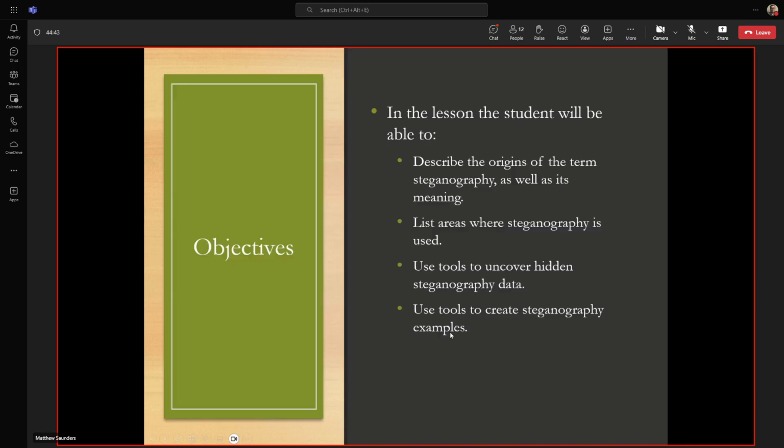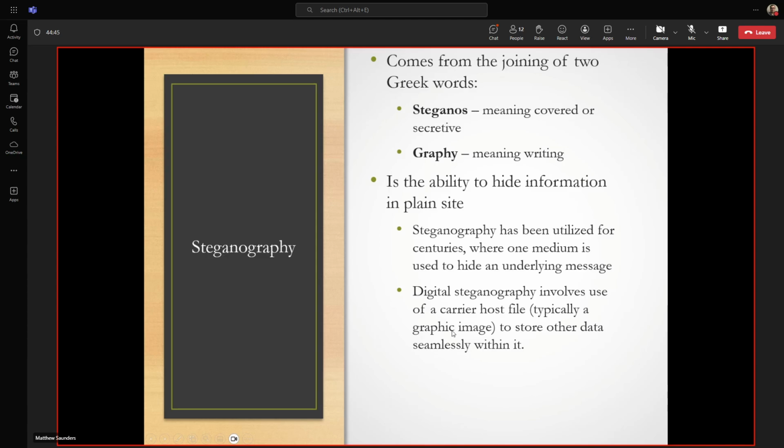So, I'll skip that intro bit there. Where does this come from? The word is from Greek. It means hidden, basically hidden messages, hidden writing. And it's the idea of hiding information in plain sight. We've been doing this for hundreds and hundreds of years.